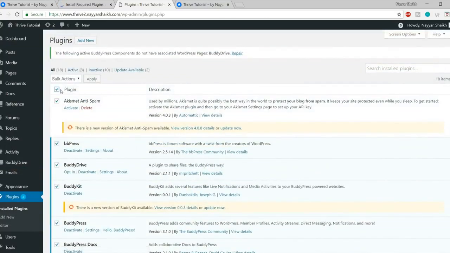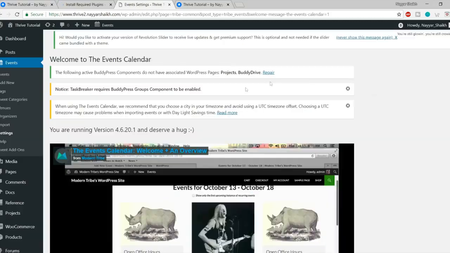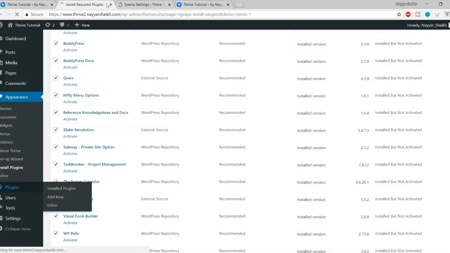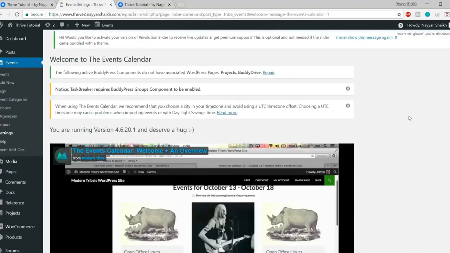So again, you can do this from here: tick mark over here, bulk action, and select activate. Click on apply. Now this will do it, I think. So let's see. As you can see, everything is activated. So we can close that page now.